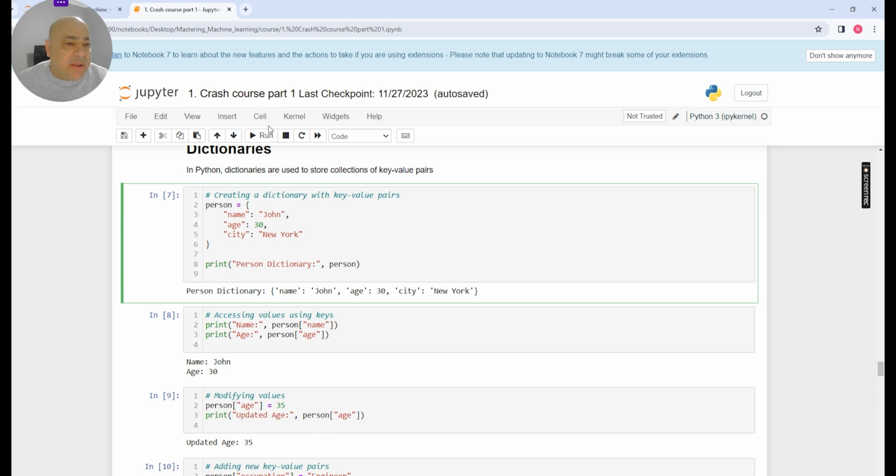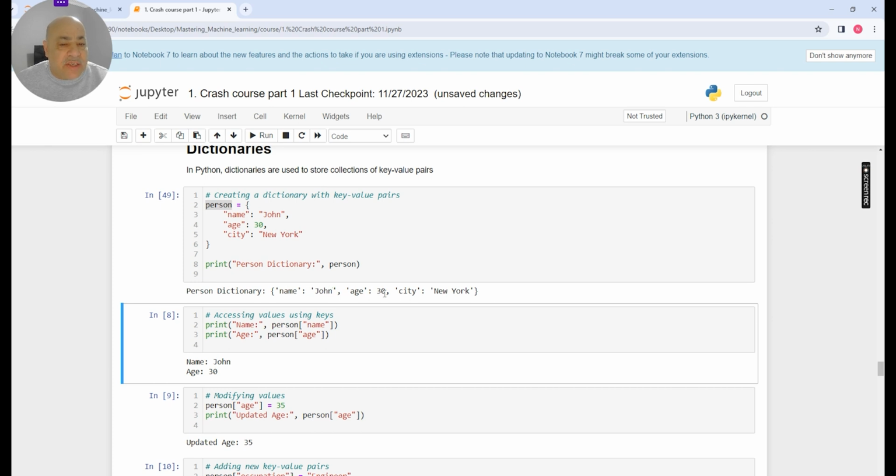So if I run this, it should actually tell me name, John, age, and city. And don't forget the name of the dictionary is person. So if I run this, it actually gives me the content of that dictionary, which is name is John, age is 30, and the city is New York.